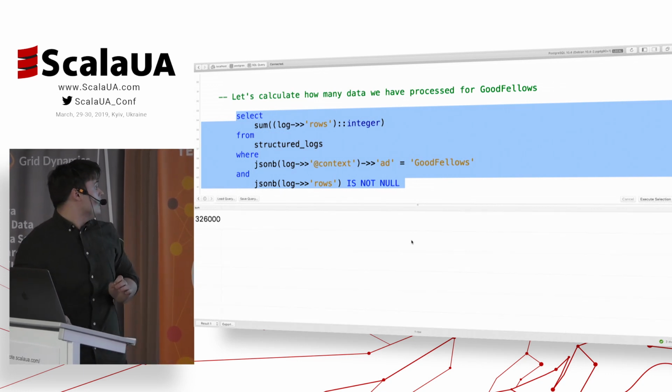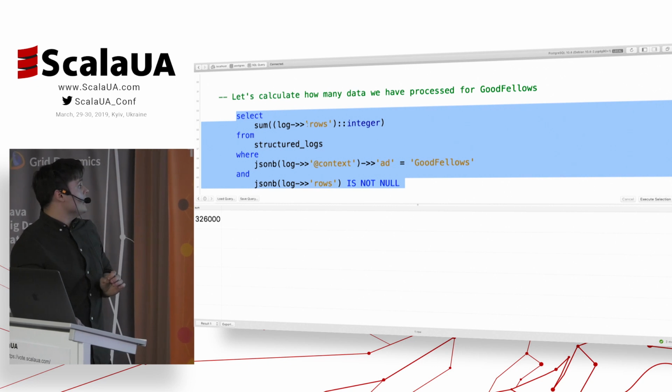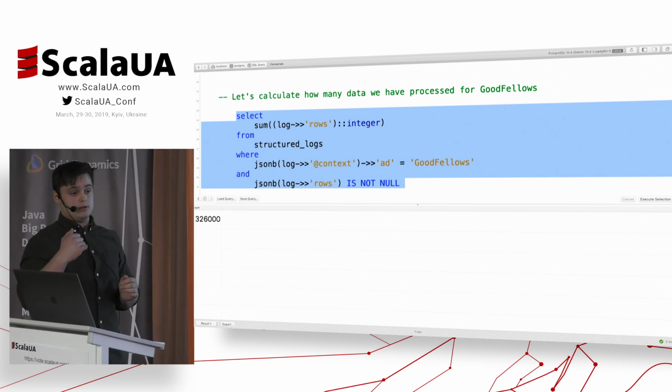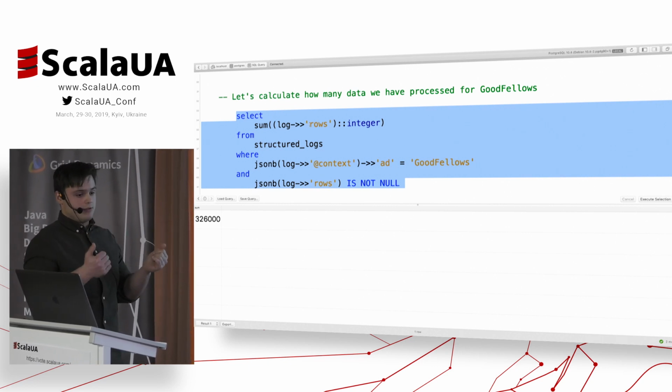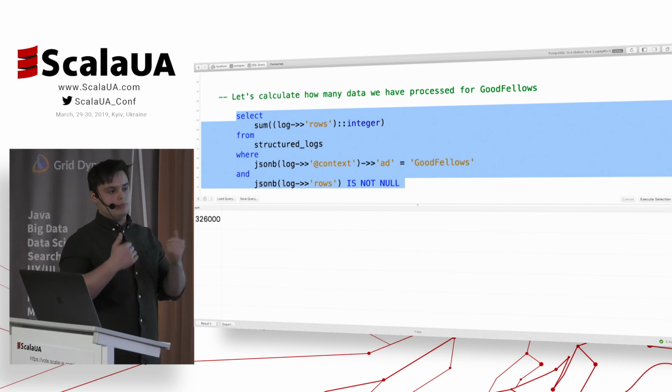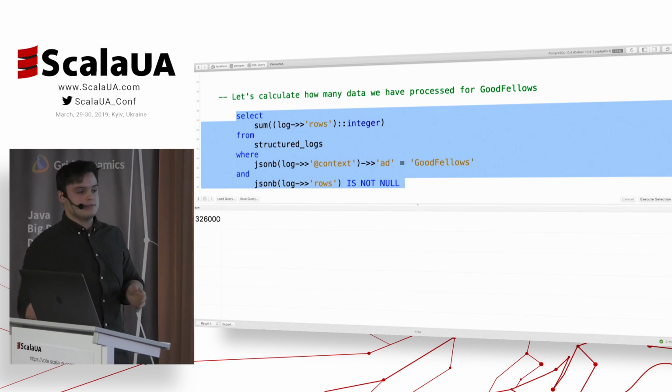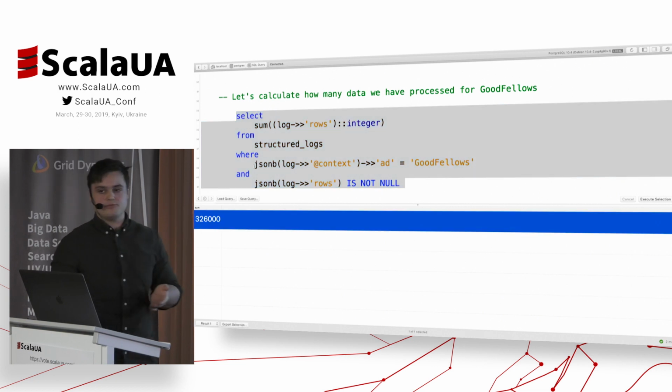As you can see, we calculate how many rows we actually processed from the advertising platform and put into a string list, for example. And we can see it, and it could be used as some metrics.